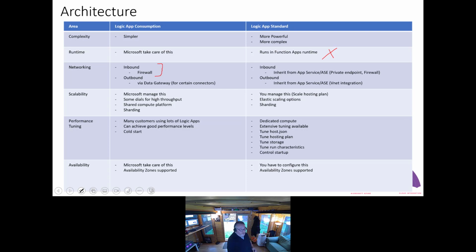Outbound, so that's the inbound calls into your Logic app. Outbound, we have options for the data gateway if we want to go on premise. It only applies to certain connectors. If you're comfortable making public outbound calls, that's straightforward enough. There are a lot of limitations around connectivity to a private network. You've already got the gateway, but Logic App consumption is much more focused around public endpoints.